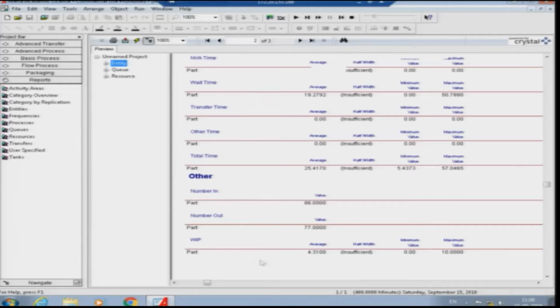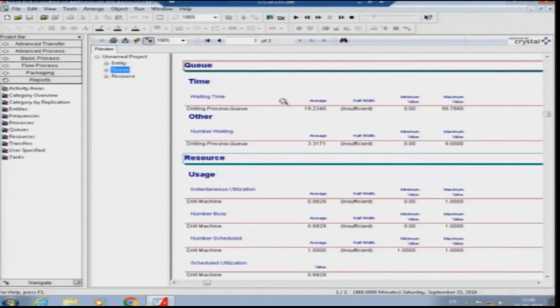Okay. And the work in process inventory is 4.31, minimum value is 0 and maximum value is 10. You click the queue, you can see that the drilling process queue on an average has a waiting time of 19.23 minutes, minimum value is 0, maximum value is 50. So, sometimes you will actually see 50.78 minutes of waiting time in the queue, and the number waiting is now 3.31 and the minimum value is 0, maximum value is 9, which means at some point in time you will actually see the queue with 9 parts waiting in the system.